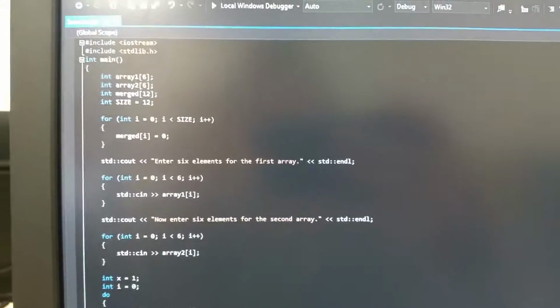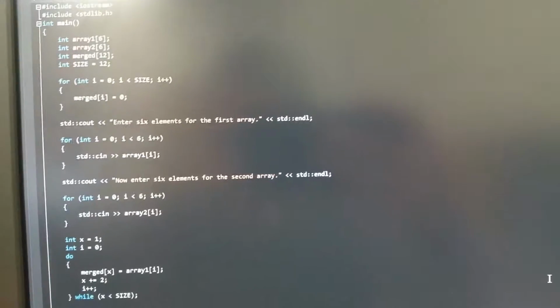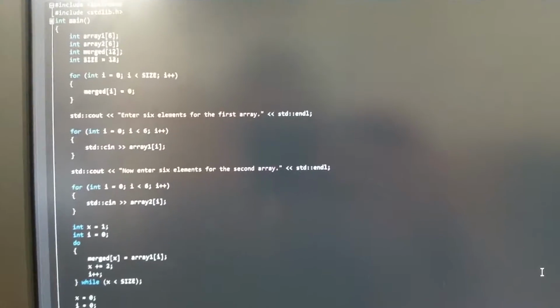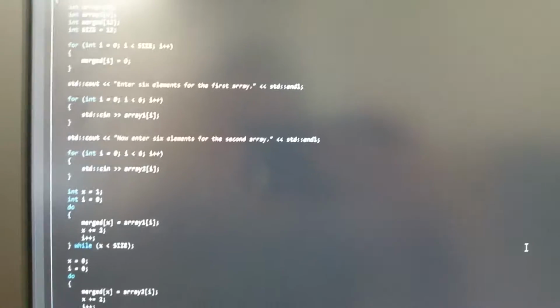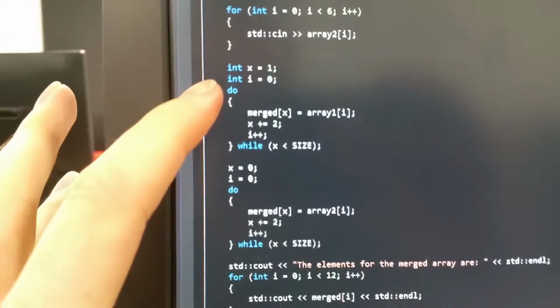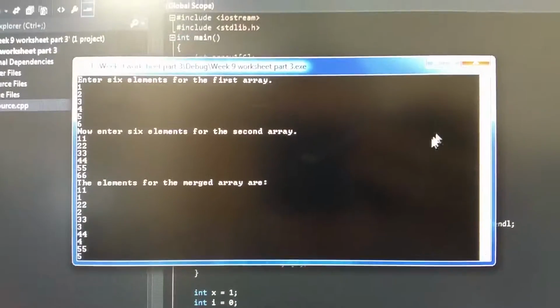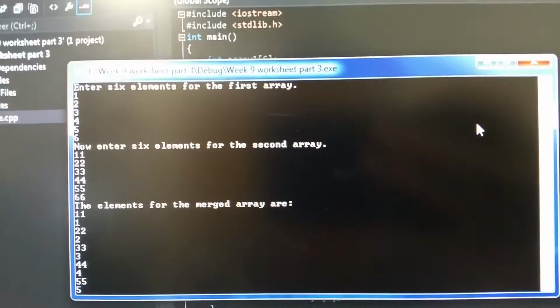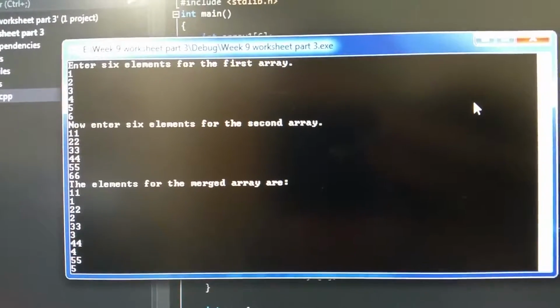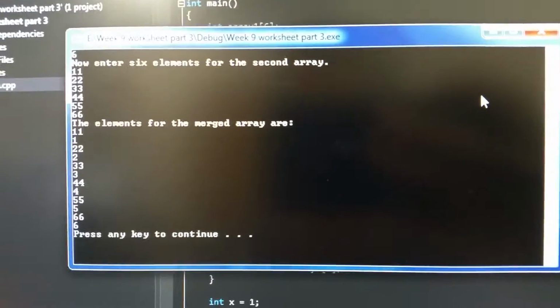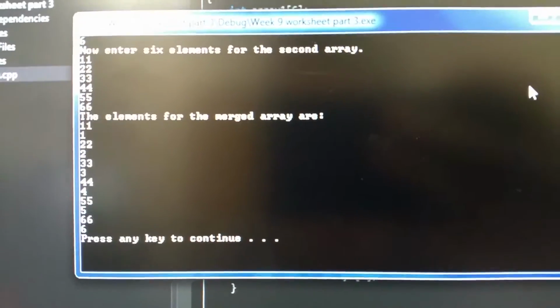So this piece of code takes two arrays and then merges them. And all the things in the first array are pointed to even numbers within the merged array, and then all the things in the second array are pointed to odd numbers. And this is done by these do-while loops. So as you can see, the first array is 1, 2, 3, 4, 5, 6, second is 11, 22, 33 and so on, and this is the new array being outputted.